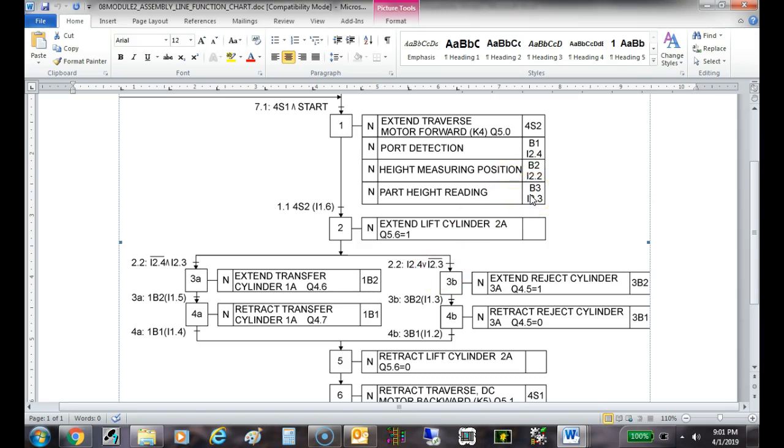It's the wrong height. So if the module's in the wrong position or it's the wrong height, then it's going to extend the reject cylinder, right? And it's going to reject. So this is the two conditionals, right? You'll see what it did. So I hit this spot right here, I could go either way.